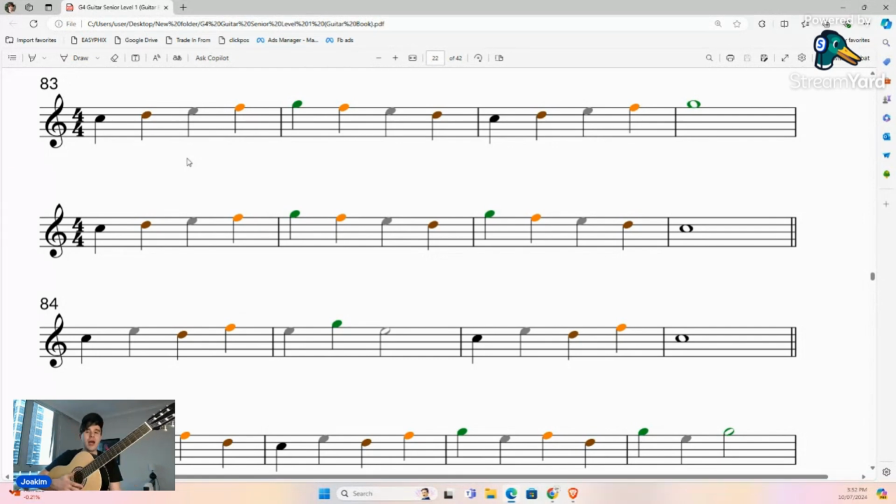Okay, now let's play it one more time. This time I'm gonna name the notes instead. So here we go. 1, 2, 3, 4. C, D, E, F, G, F, E, D, C, D, E, F, G.